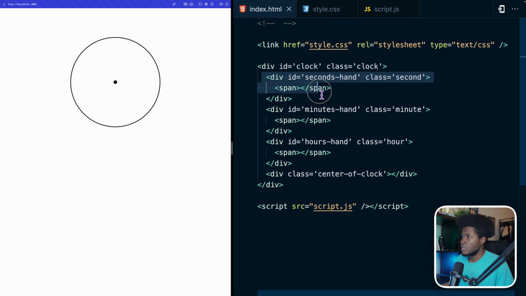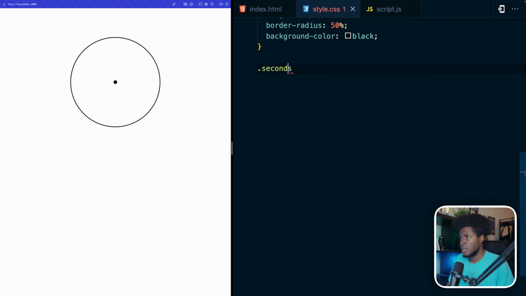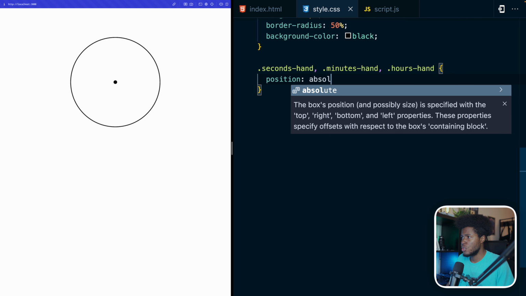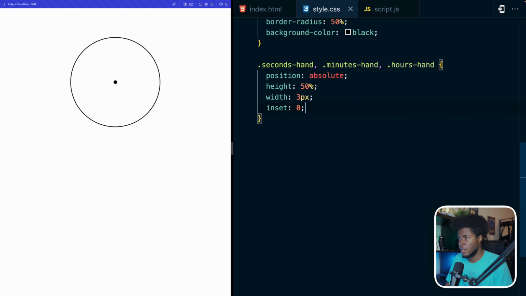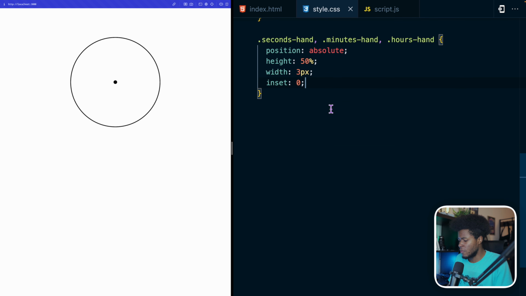Now let's talk about the seconds hand, minutes hand, and the hours hand. Here I'm going to have seconds hand, minutes hand, hours hand. I'm going to style all of this together, that I want all of them to have a position of absolute, a height of 50%. So that's going to be half the circle. That's the radius in this case. And then for the width, I'm just going to give all of them 3 pixels for now. I'm going to fix that in a second. Then I would also give inset of 0. I like giving inset of 0 when I want to do some auto margins. So now when I have the inset of 0, I can do something like margin left auto.